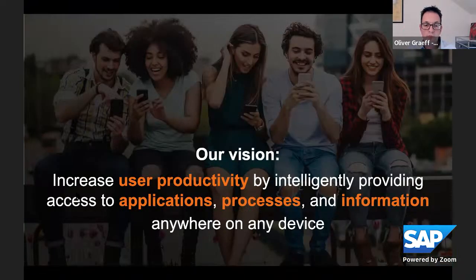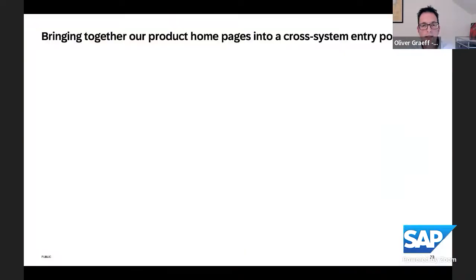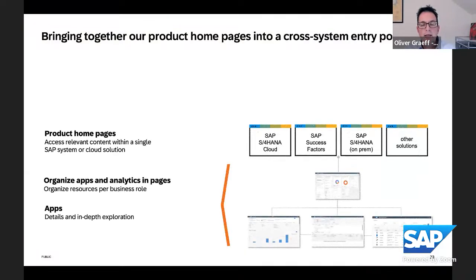SAP Work Zone. So the idea of SAP Work Zone is to increase productivity of the business user by providing applications. It's the launch pad. You might have heard the Fiori Launchpad term for launching applications, for providing access to processes or to even other information, unstructured information. So that's the idea. So there's entry points on different levels.